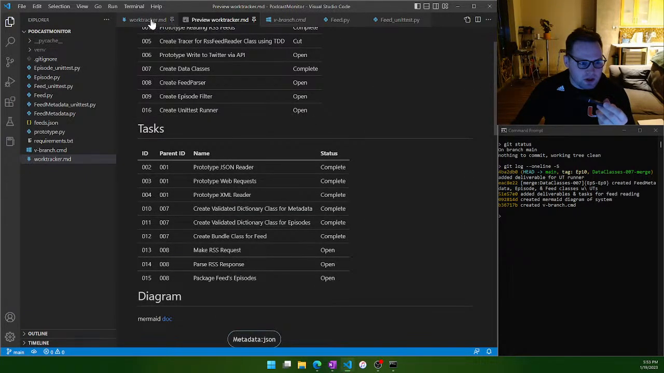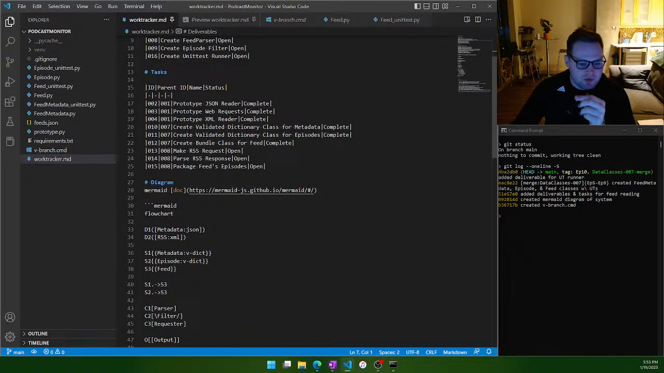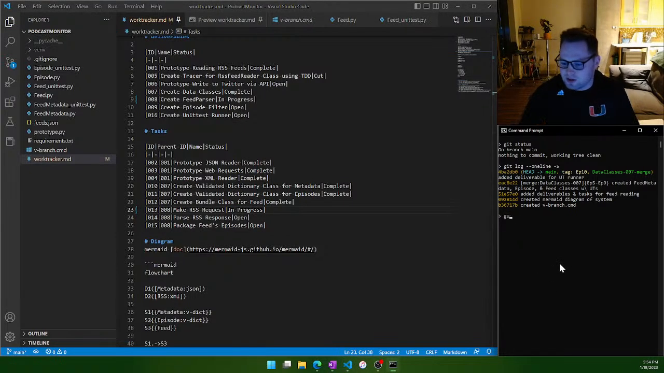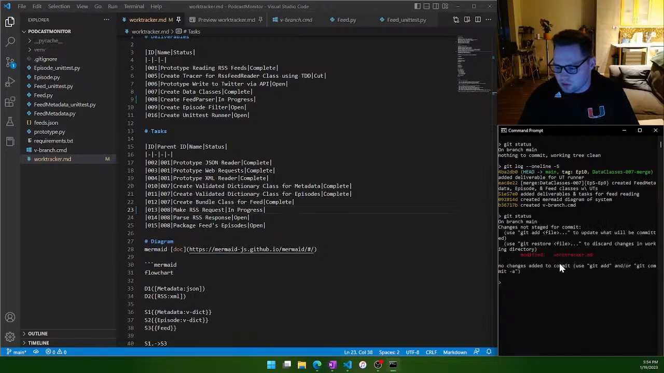So let's get started, and we will come in here first and mark the feed parser deliverable in progress, and we'll mark this in progress. If I remember correctly, that should... cool. Actually, what I'm going to do is revert that real quick, and I'm just going to create a branch for this.